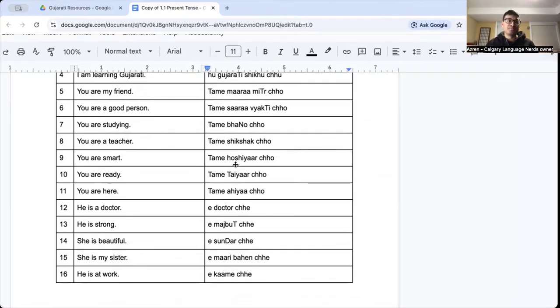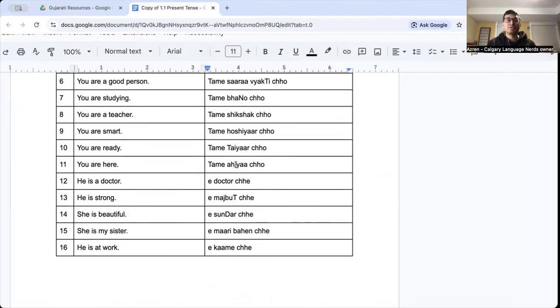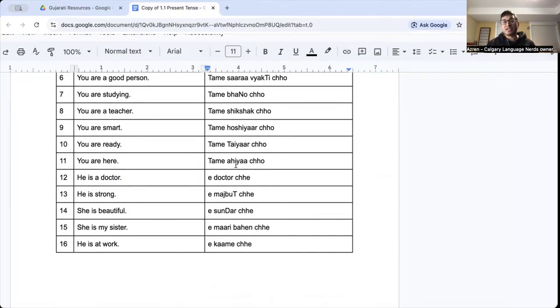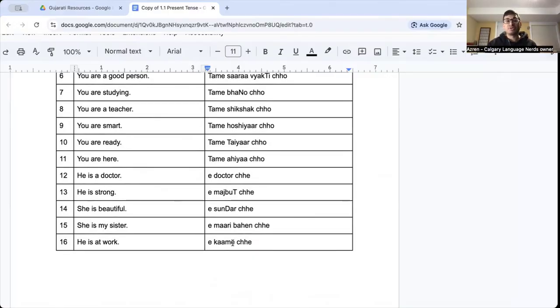You are studying. તમે ભણો છો. You are a teacher. તમે શિક્ષક છો. You're smart. તમે હોશિયાર છો. You are ready. તમે તૈયાર છો. You are here. તમે અહીંયા છો. You could also have અહીં. તમે અહીં છો. That's also correct as well.